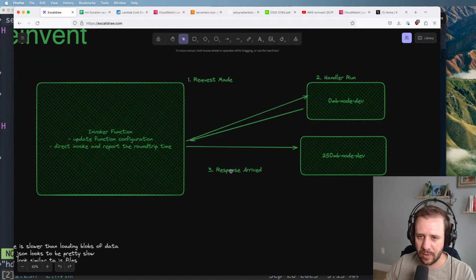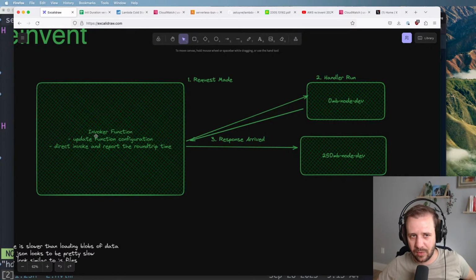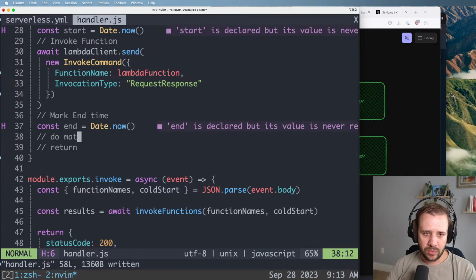So then I want to know when the response arrived. So I think that's what we can do. I think we'll start with 1 and 3 because I can do that all in one handler function, and we'll go from there. What is the result of this call?